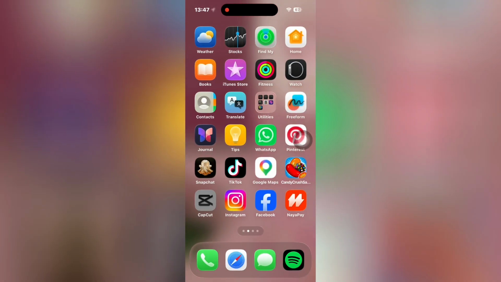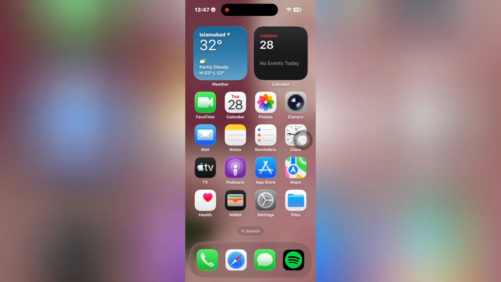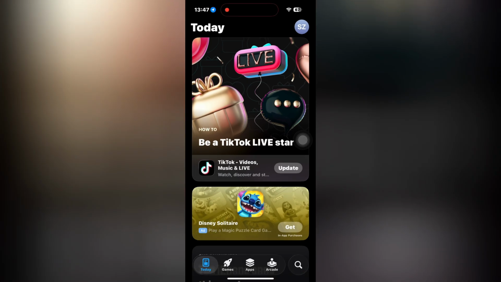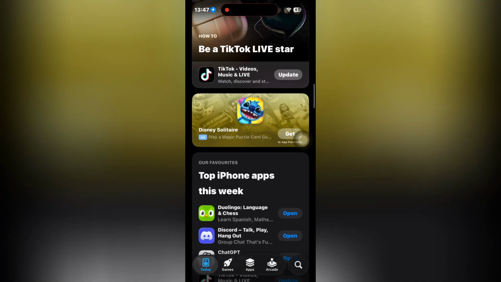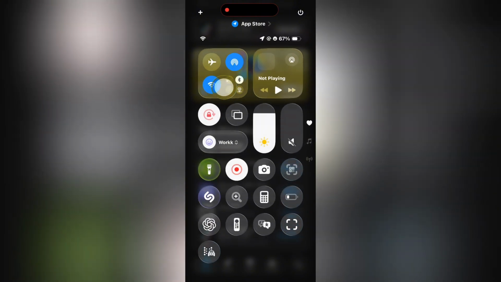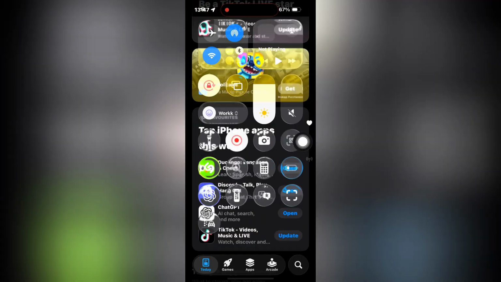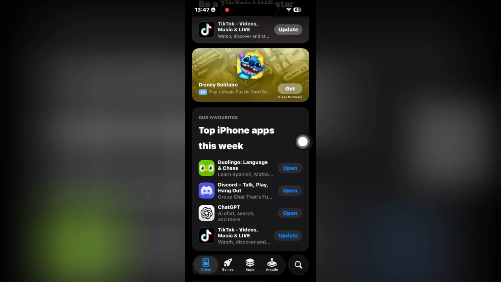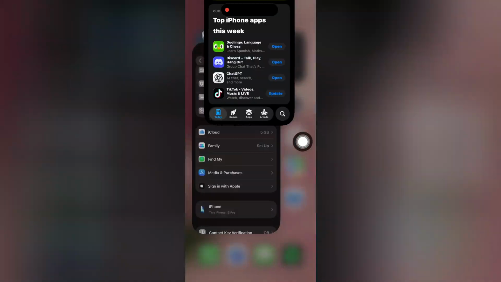If YouTube is not showing in the App Store on your iPhone, don't worry, this usually happens due to a few simple settings or region issues. First, check your internet connection, make sure your Wi-Fi or mobile data is working properly, then try searching again. Next, restart the App Store by closing it completely and reopening it. Sometimes it just needs a refresh.